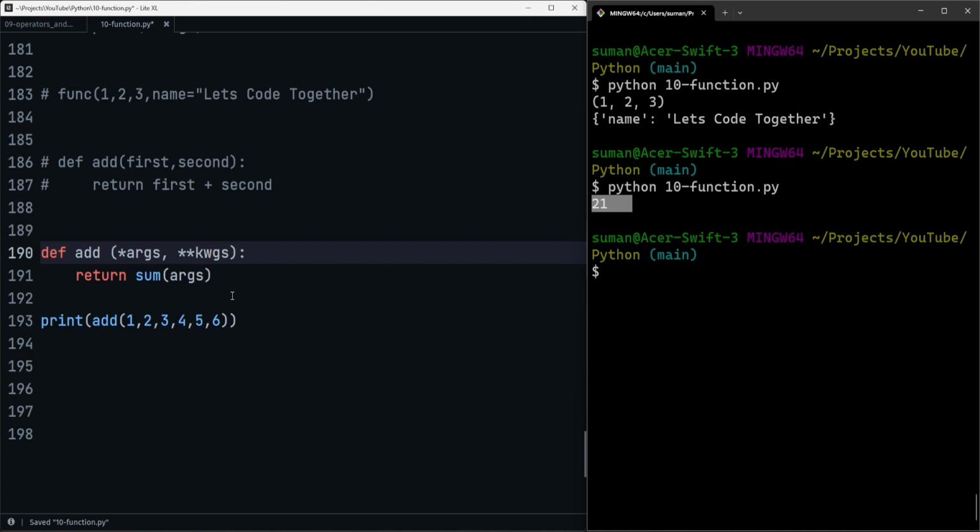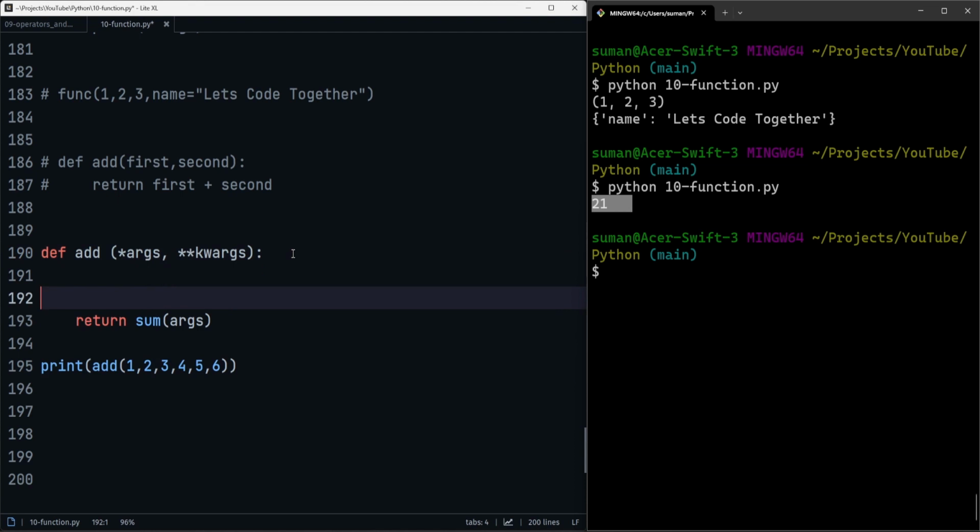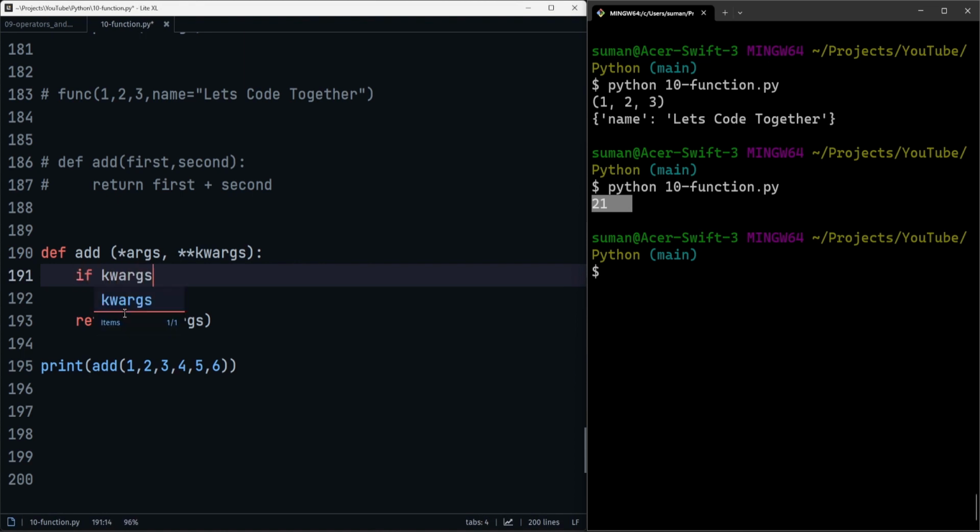Keyword args, kwargs. If you don't know dictionary, look at the dictionary episode that we did. Suppose you want a variable, and if they pass any name variable, you can do something like this. If kwargs, we can get a variable by using get in dictionary. You can say if kwargs get 0, then return 0.